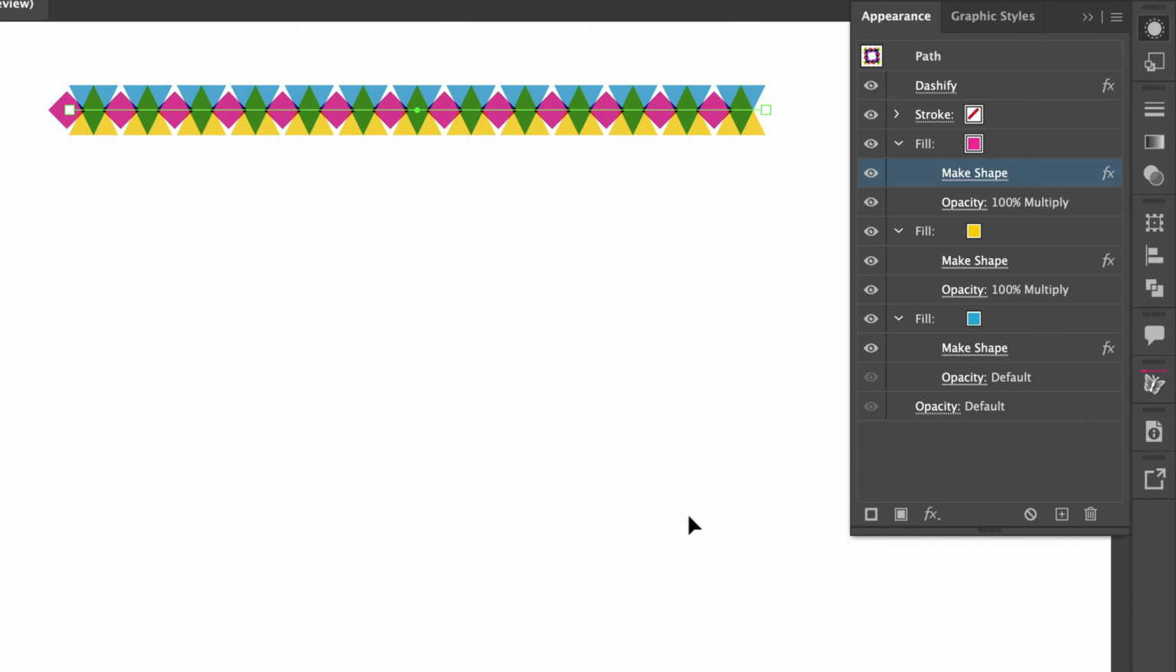Now we're almost finished, but I want these sharp corners to be softened a bit. So we're going to apply the AG Corners effect to this whole path. And to do this, make sure you don't have any individual strokes or fills selected in the appearance panel because we're going to apply this to the whole object. So I just like to click in the empty area at the bottom of the panel to deselect everything.